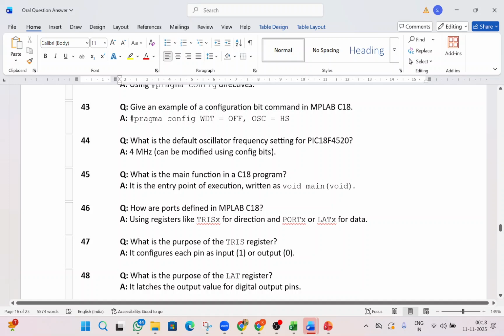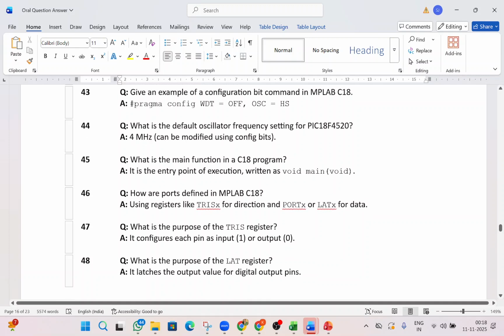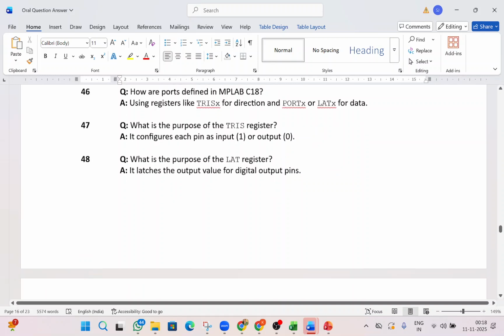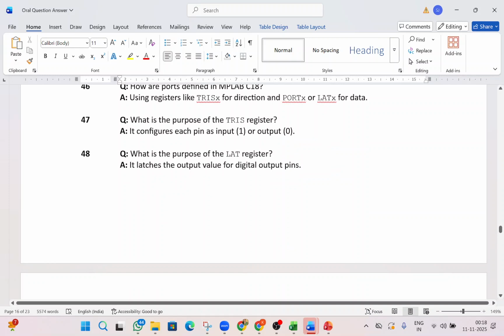What is the default oscillator frequency setting? 4 MHz. What is the main function of the C18 program? It is the entry point of the execution, written as void main. How are ports defined in MPLAB C18? Using registers like TRISx for the direction of port x and LATx for the data. What is the purpose of the TRIS register? It configures each pin as input 1 or output 0. What is the purpose of the LAT register? It is a latch to output values to the digital output pins.